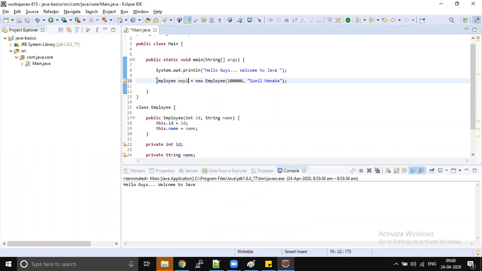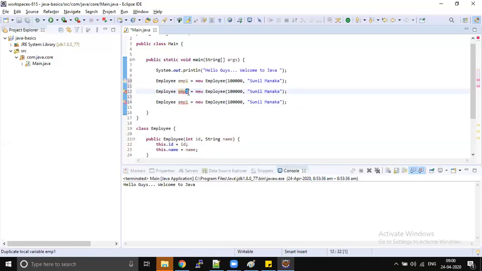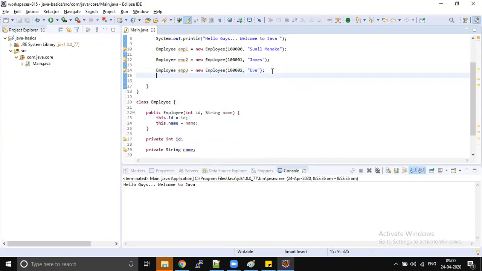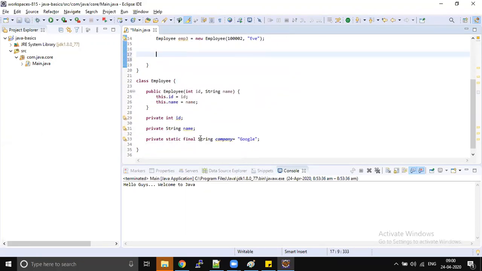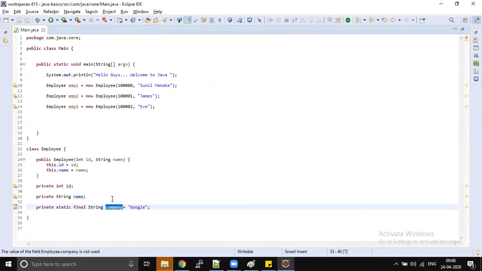So let's create a couple of employees. Employee 1, employee 2, employee 3, right? Give them IDs 1 lakh, 1 lakh 1, 1 lakh 2, and a different name each, like James. So now 3 employees got created, but only one copy of the company name got created, right? Even though 3 employees got created, only one copy of company will be created.